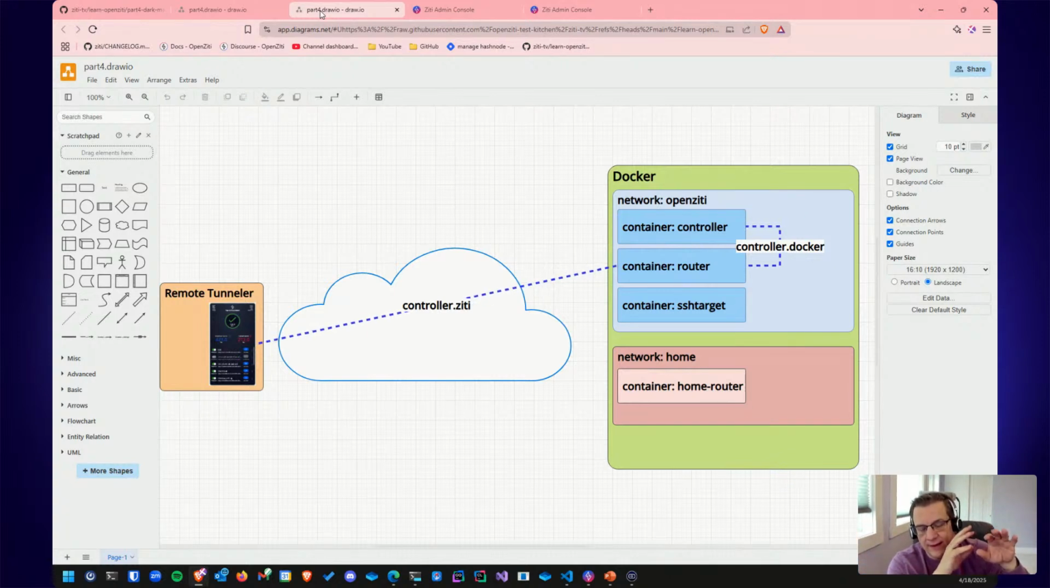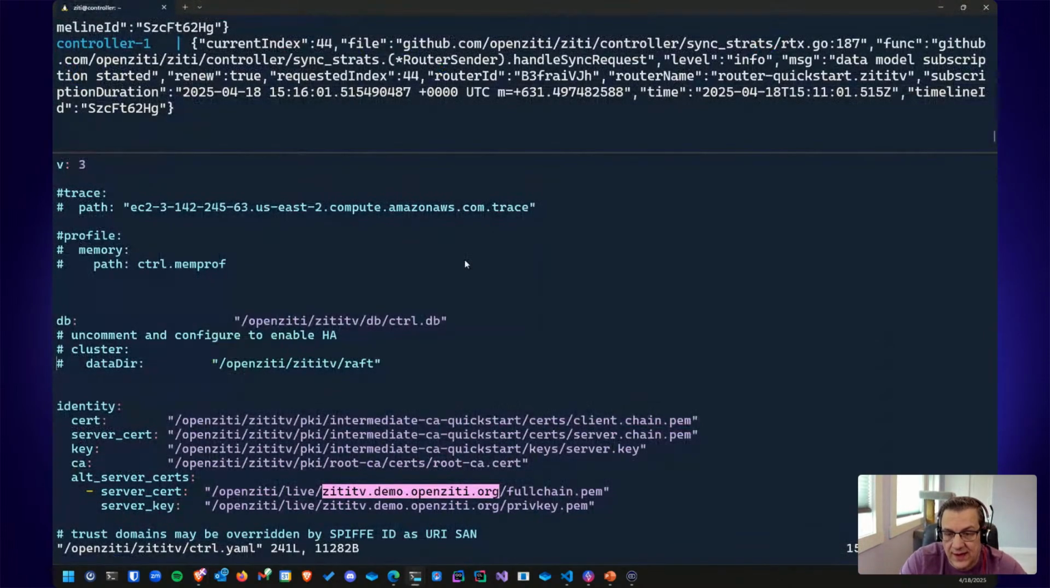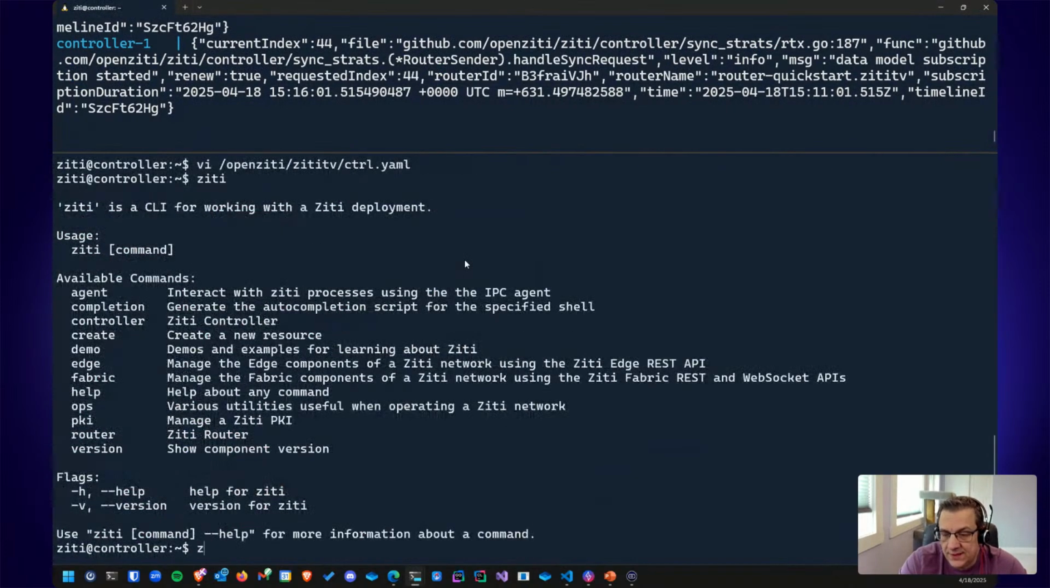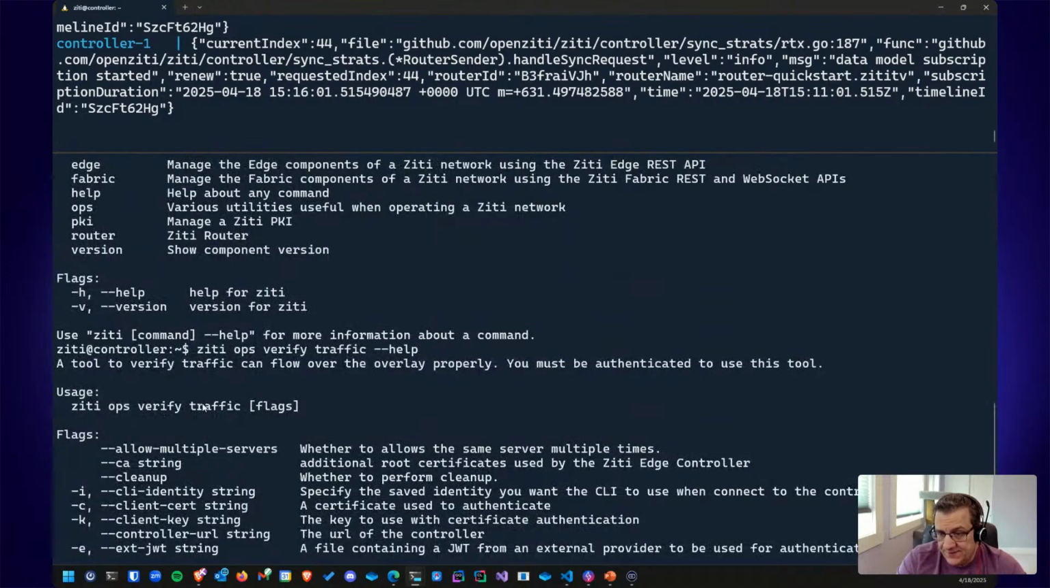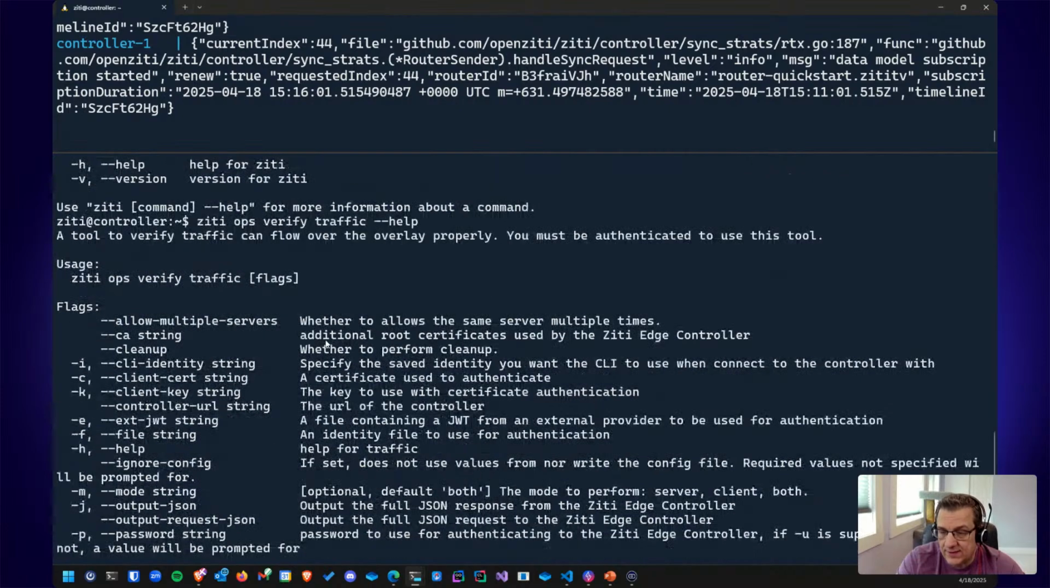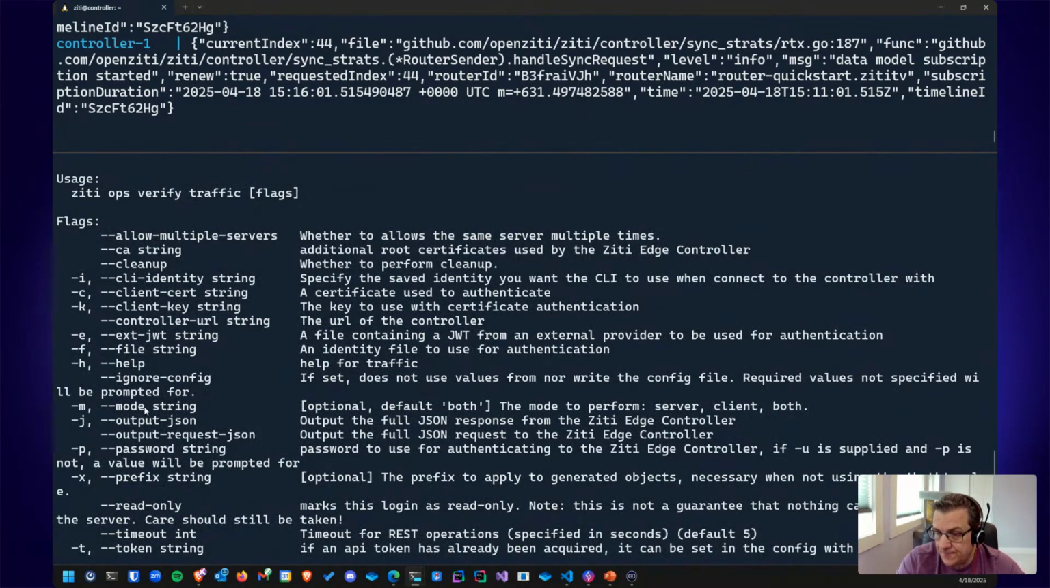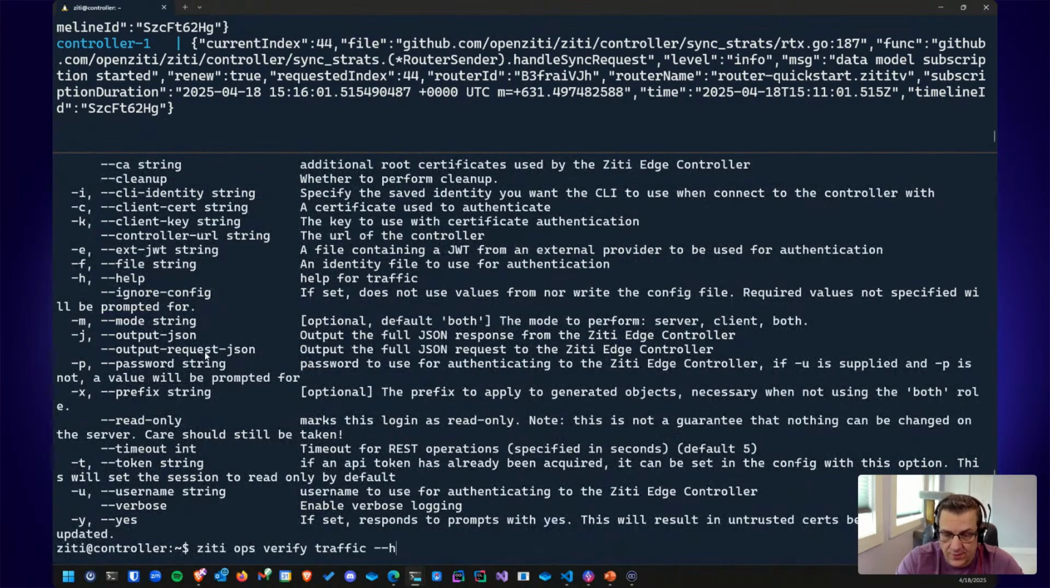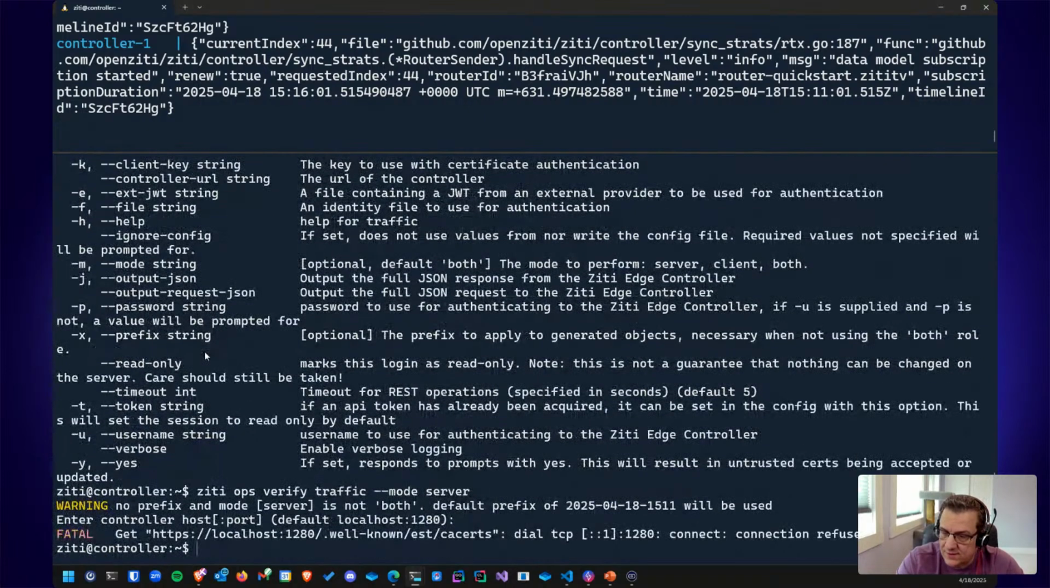And we do have other, like I can show you an example of an application embedded zero trust client. The Ziti CLI actually has, if we type ziti ops verify-traffic, this command will go through and test your overlay to make sure that you have it correctly configured. But it has a mode in here, and so you can run it in mode server. And when you do that, localhost will not work.